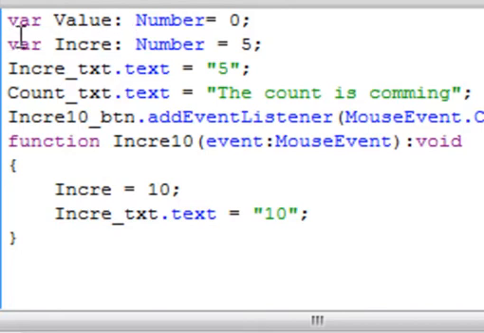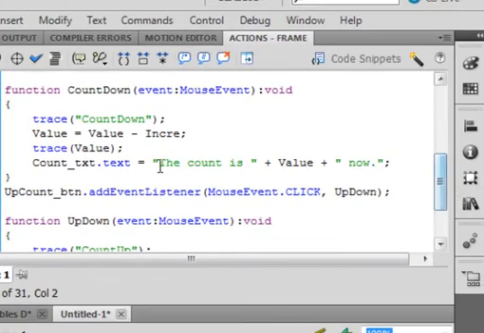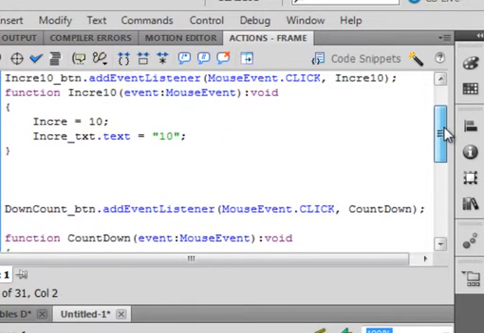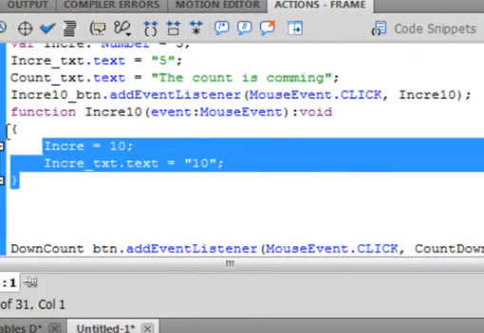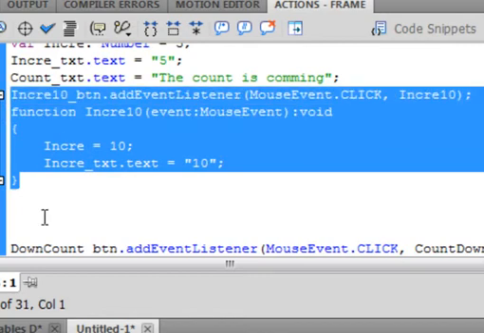This incra here, this variable incra, that was 5, so when we were incrementing by 5 before, we're going to change that incra variable to a 10. So now when we write our text string, incra is going to be changing by the value of 10 instead of 5.